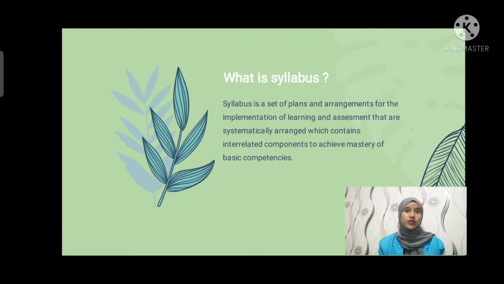What is syllabus? The syllabus is a set of plans and arrangements for the implementation of learning and assessment that are systematically arranged which contain interrelated components to achieve mastery of basic competencies.